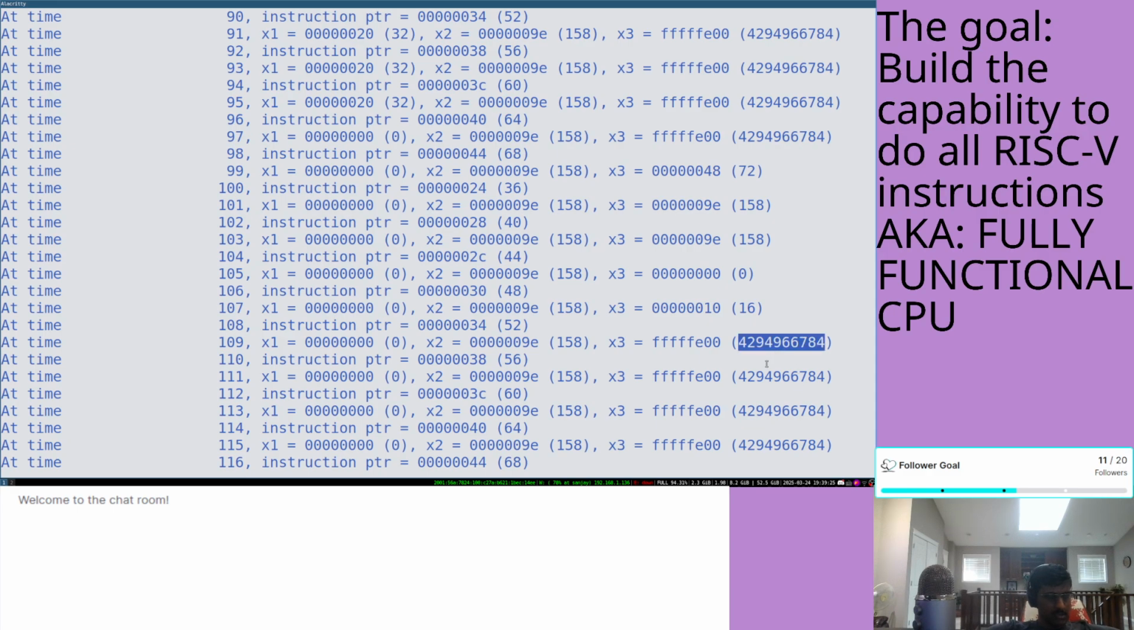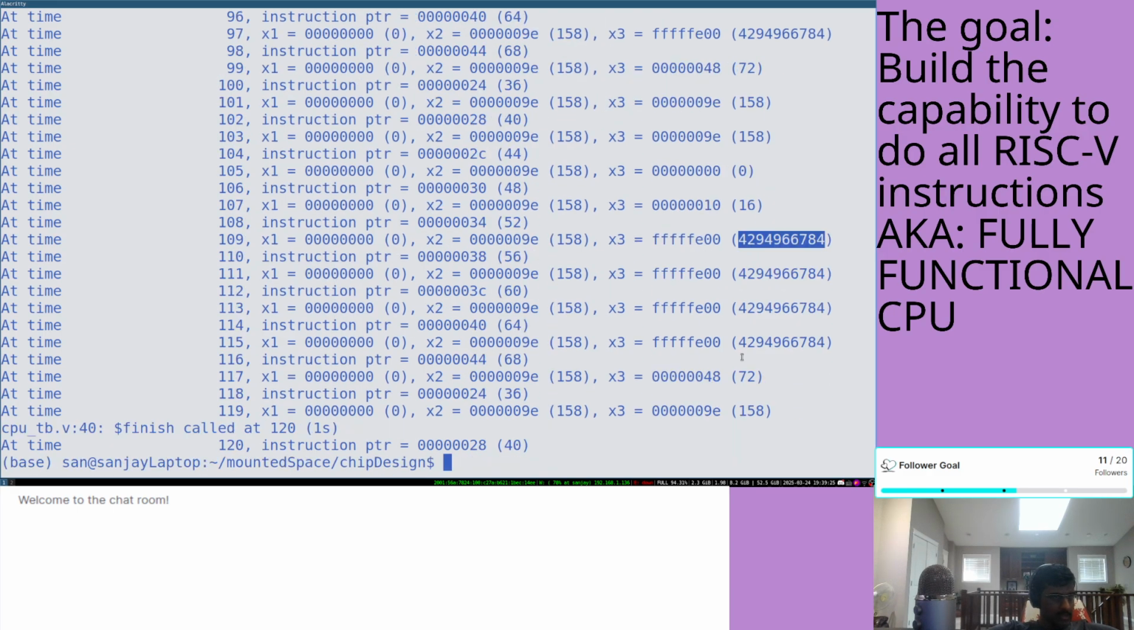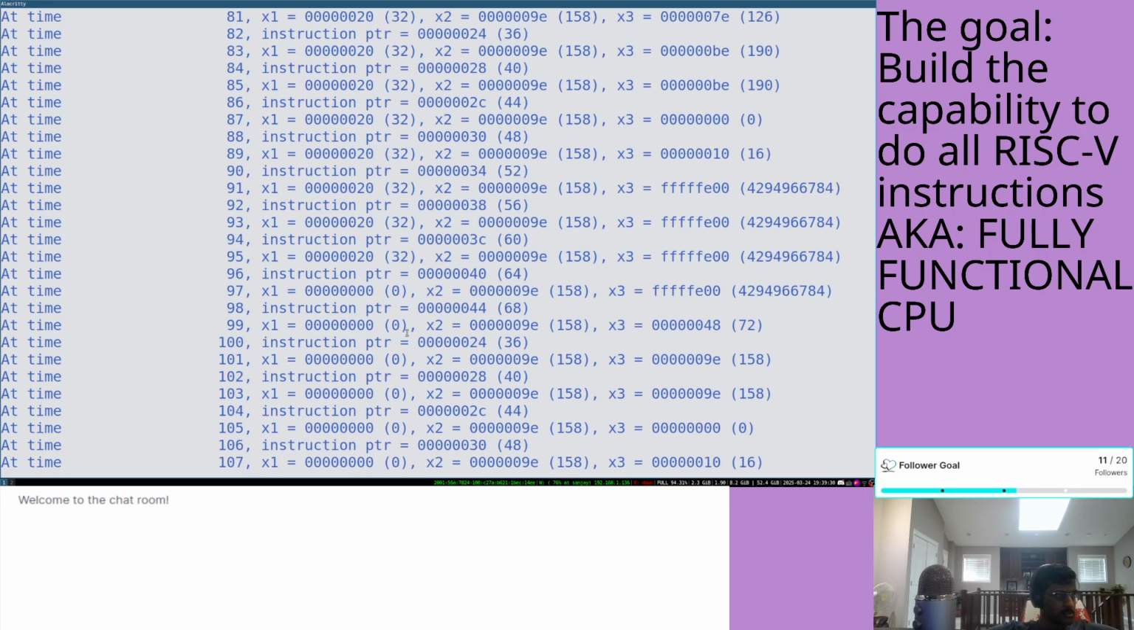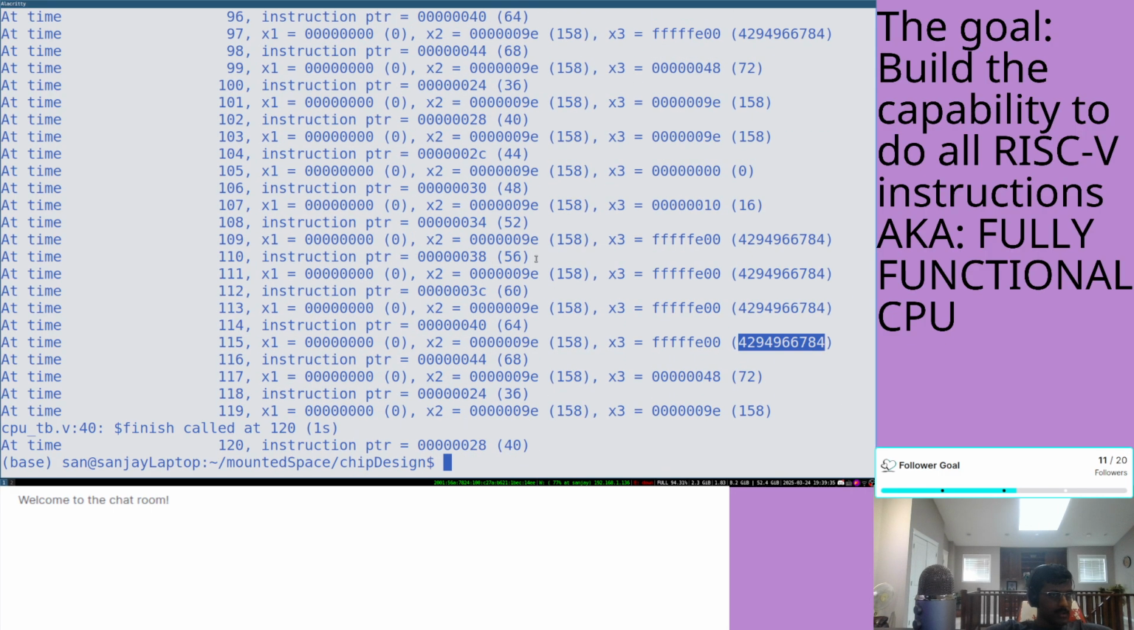F3. X3 gets a crazy number, and X1 gets 0. What? Why is our X3 kind of insane? And why are we jumping back to 36? Okay, whatever. Okay then. What is going on at 52?